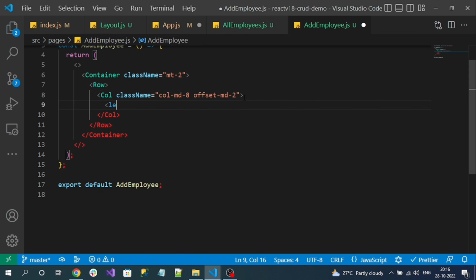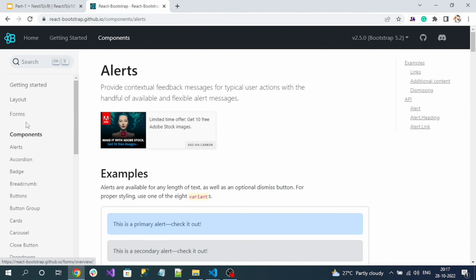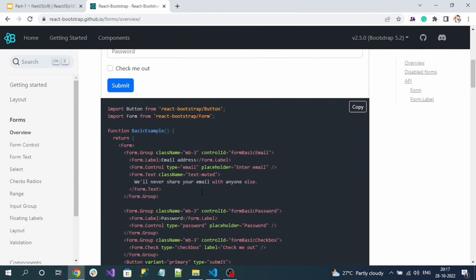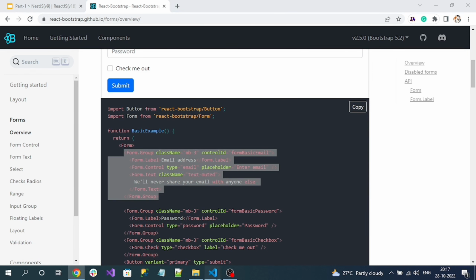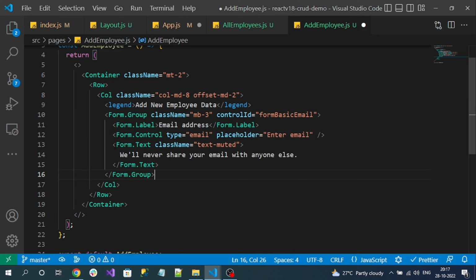Let's define the title with a legend element: Add new employee data. This is my form. Let's get the form controls from the React Bootstrap website. Here you can see the React Bootstrap forms. Let me copy one of the examples, this form group element, sorry, controller. Let me add it here and modify it.